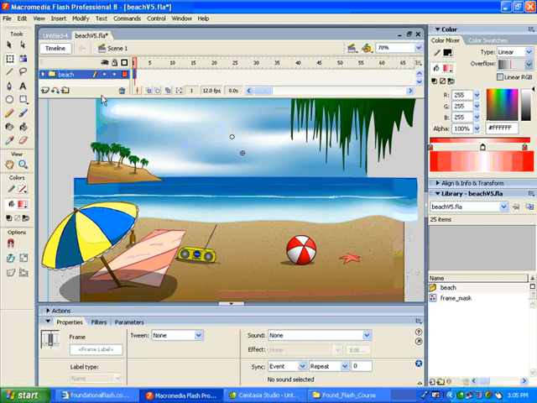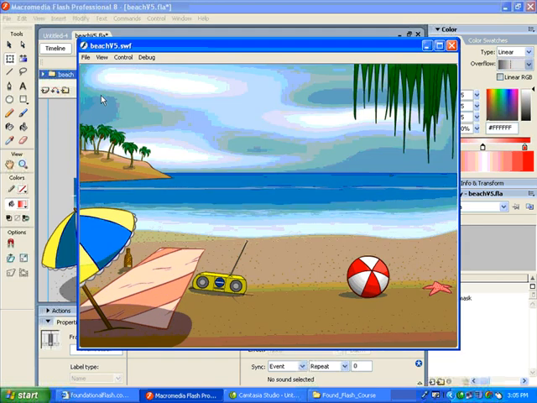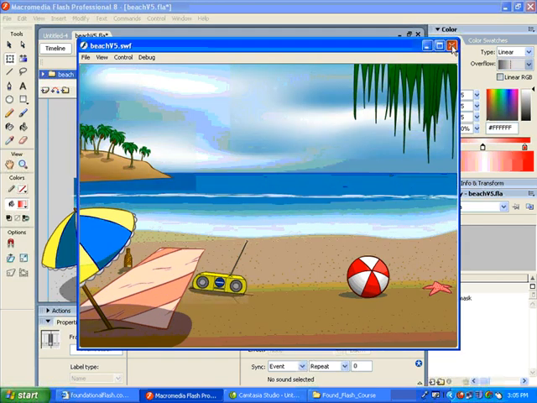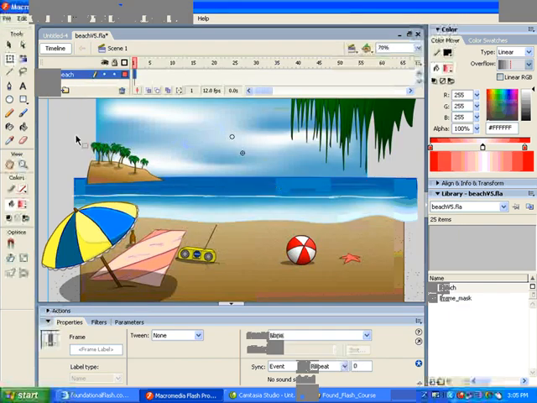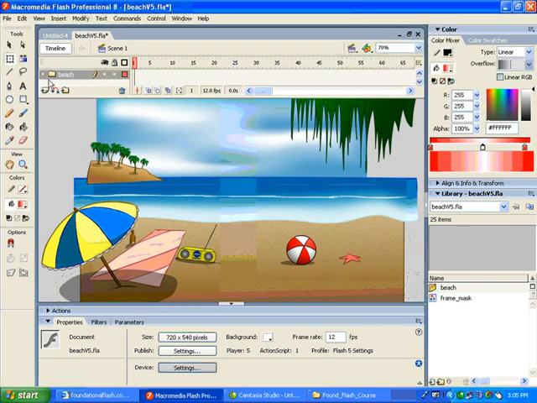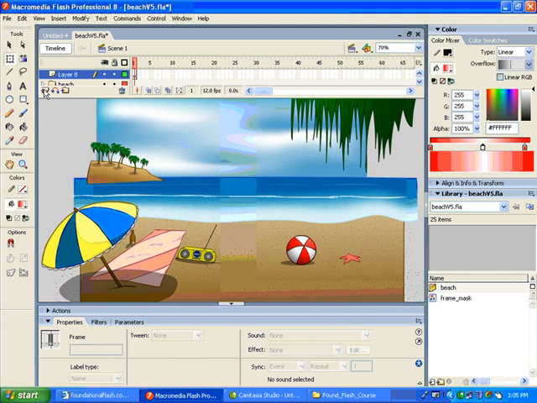And then, let's have a look at that again. Oh, that looks so cute. That was a good one. Right. So, now what I'm going to do is get a new layer, and I'm going to call this Walking Guy.